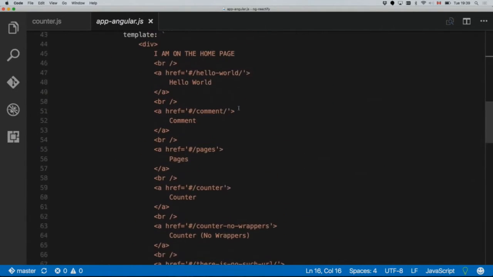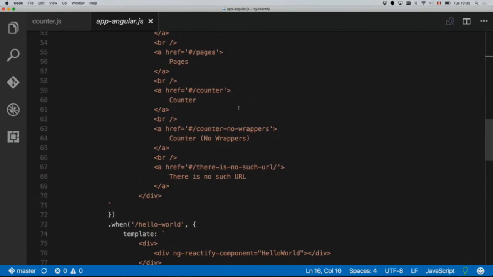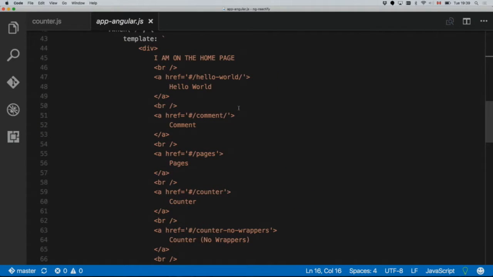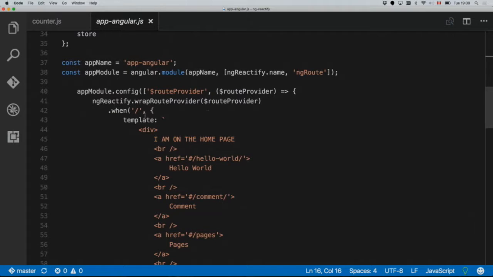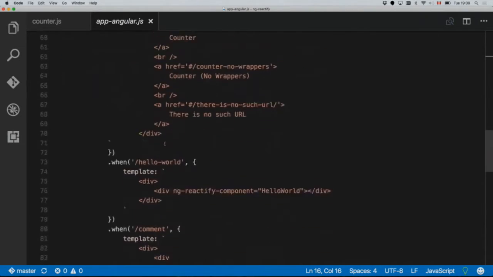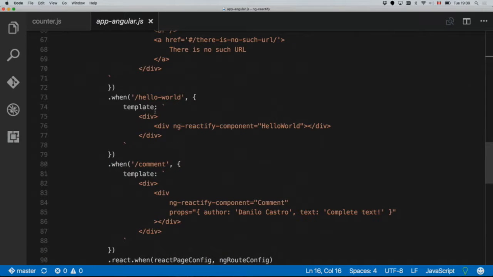Here is the root provider. That's the home where I have the links, and I have here the definition for the pages. Most of them are Angular pages. For hello world, I'm just saying, okay, I will consume the hello world component. It seems to be just a string because I registered it before as a string. I can map again and consume that.